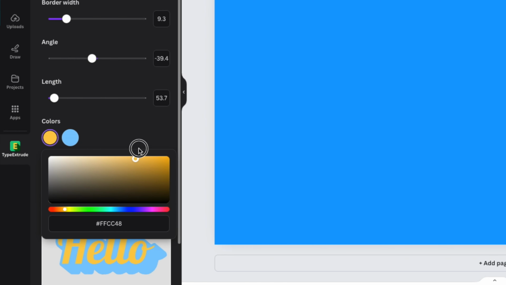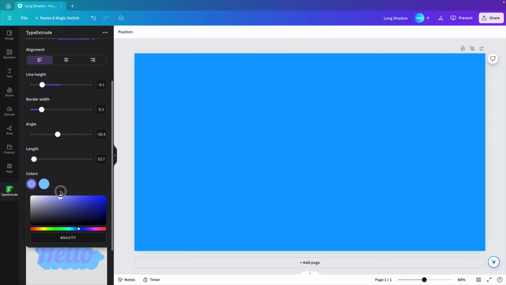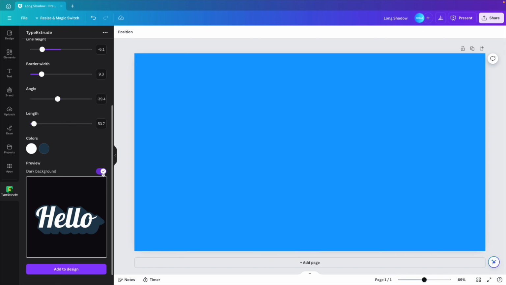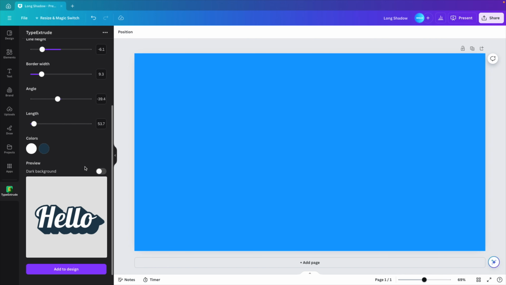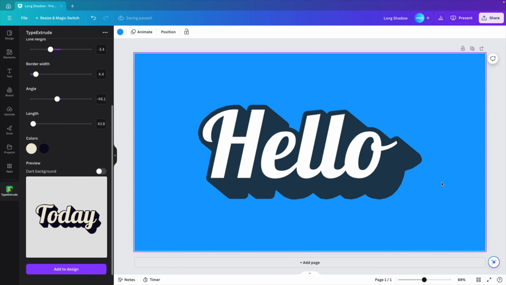And also the font color you can change here. So there's a lot of things you can play around with. For this example, let's use the white font and a dark blue drop shadow. There's also the option to preview it on a dark background, depending on the canvas you're working on. And then you can just add it to the design. And this way you have added a nice word to the design with quite a nice drop shadow.